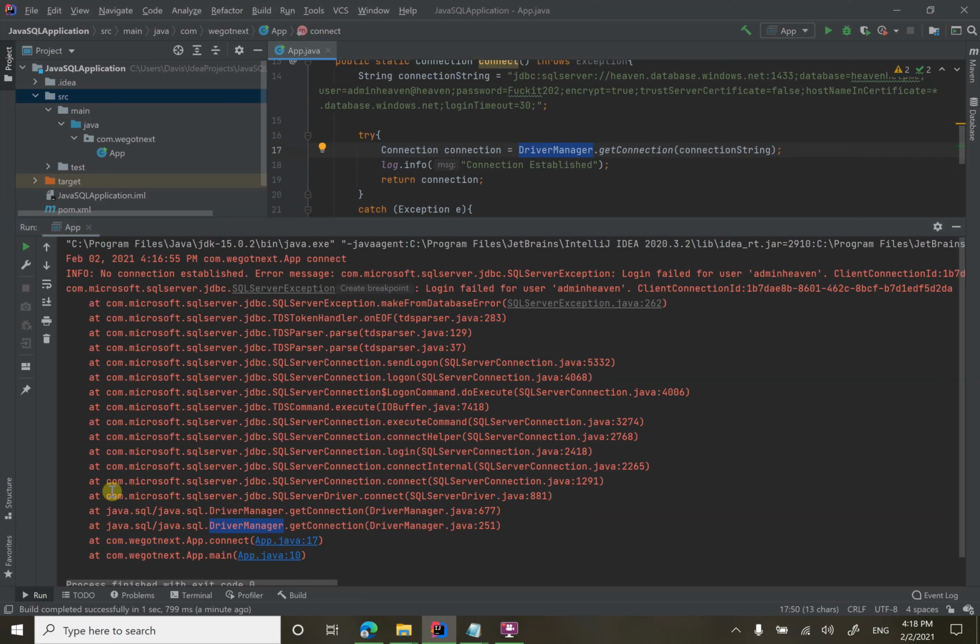it went to this class, which is at the Microsoft JDBC dependency that we connected to. And as you can see, it's basically telling you, here's where it started, here's where everything broke. Okay. Same message at the end, login failed for admin user. Same message I printed out here.